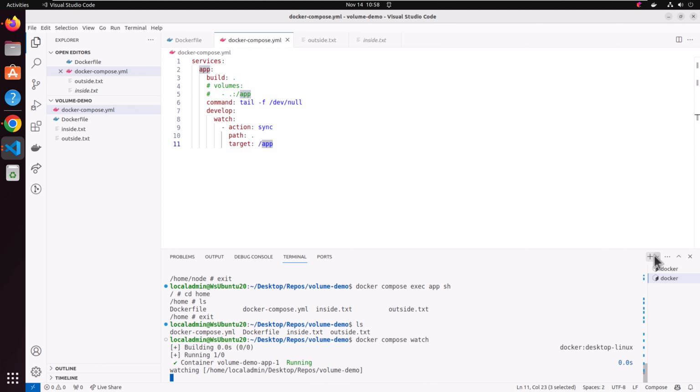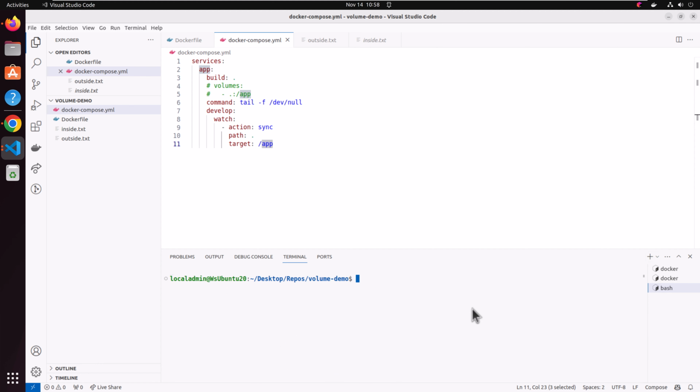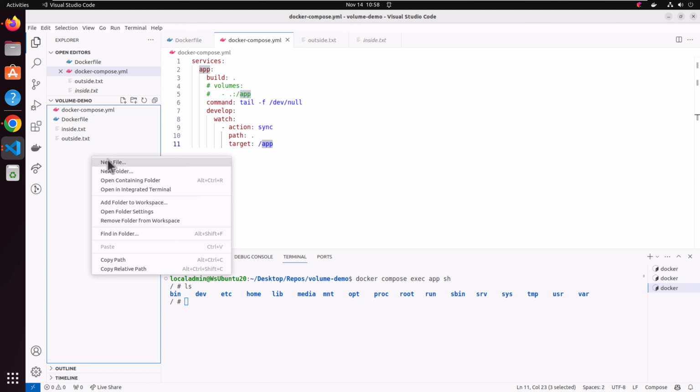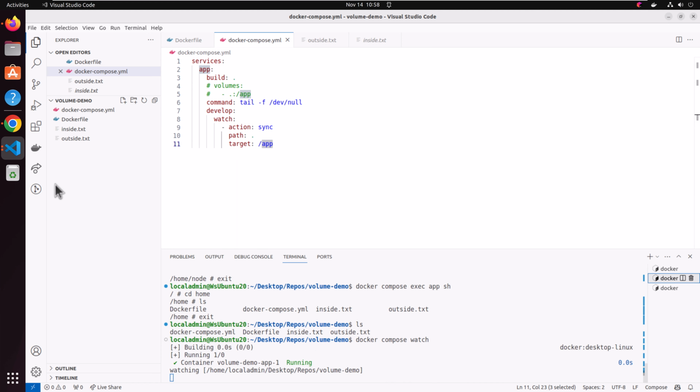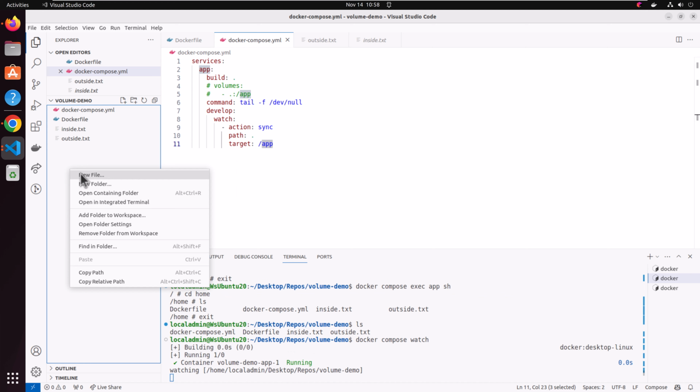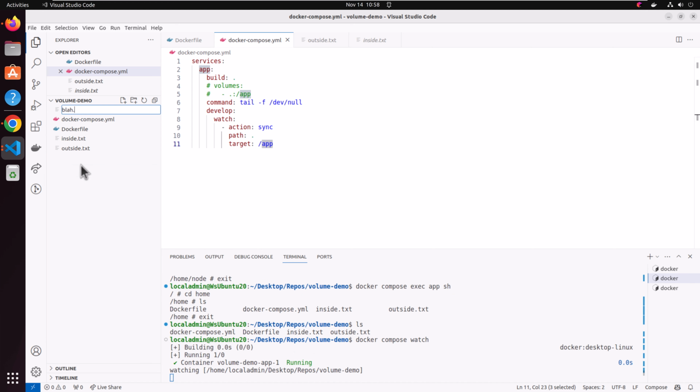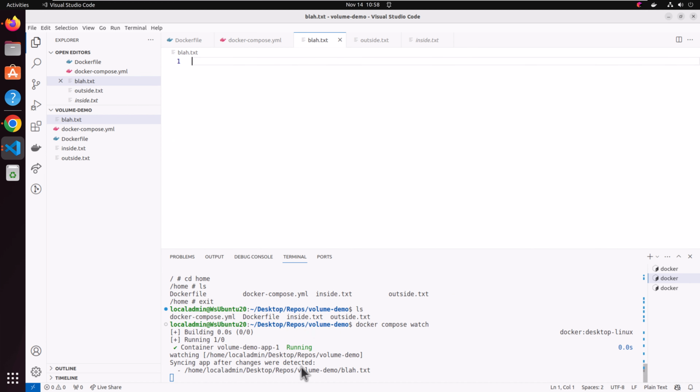And now let's create another terminal here. docker compose exec app sh. Right, see, there's no app folder here, so I don't think anything's going to happen. Let's bring this up, and I'm going to create a new file, blah. Okay, it said syncing changes.